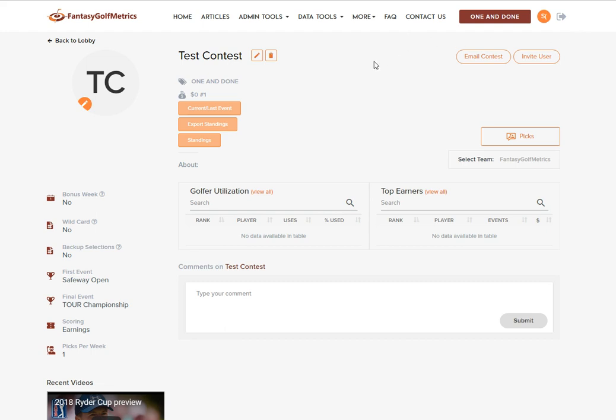And that's pretty much it. When you want to renew, once the contest is started, there will be another button here at the end of the season. You can click on that. It'll allow you to renew the contest to create for the new season coming up. If you have any questions on how to create a contest, reach out at fantasygolfmetrics@gmail.com or at FGmetrics on Twitter.